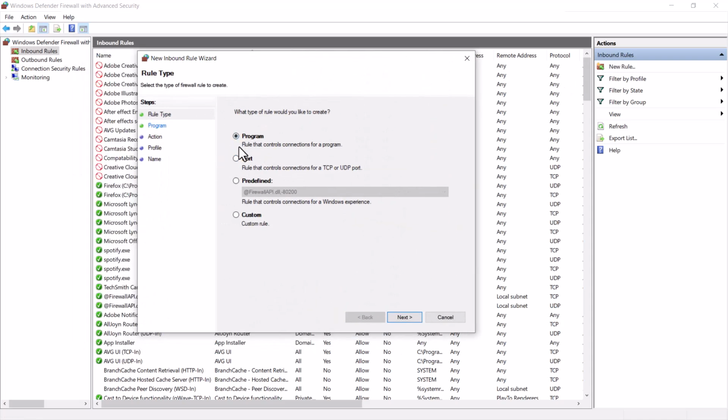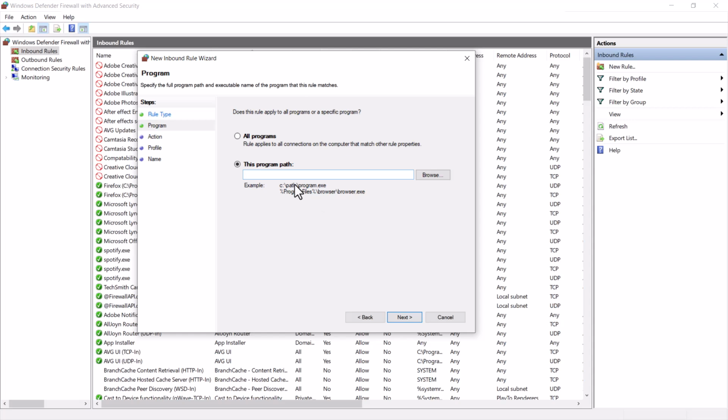I want to create a new rule for a program. You see other options here like Port and Predefined. For this one, you're going to select Program, and then click on Next. From here, you need to insert the program path. You can equally click on Browse.